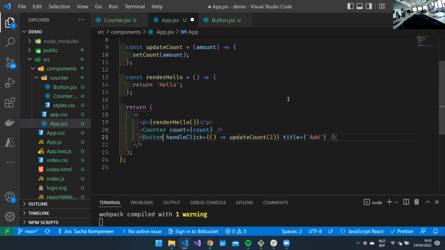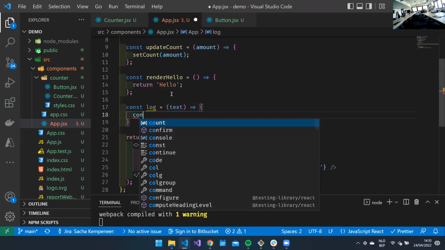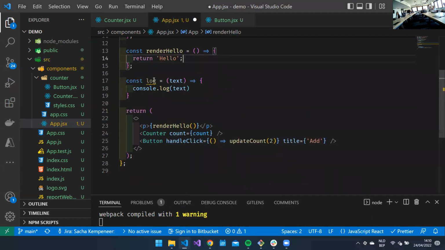Last thing is, what if I want to pass a function that gets parameters? Might be a bit weird. Let's say I have a log function which gets a text. I want to console log that text. Now, we want that text to be dynamic. It's not always going to be the same thing. So we can just pass it as a log.